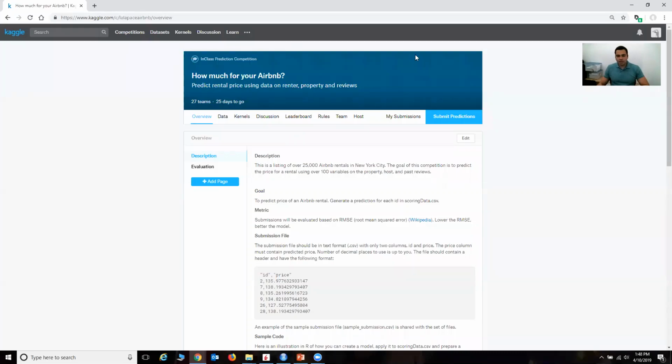Hi. The purpose of this meeting is to show you how you can get started with the How Much for Your Airbnb predictive modeling competition. If you have arrived at the URL for the competition, which is kaggle.com/c/lala-airbnb, you'll see an overview page that has a description about the competition.